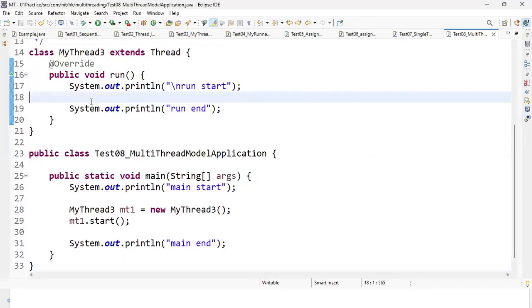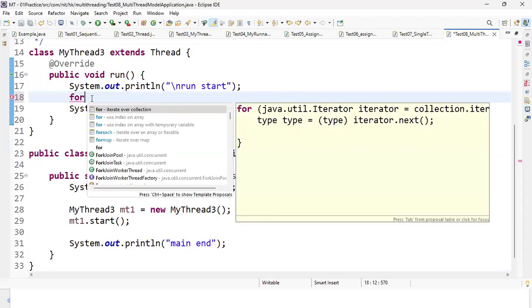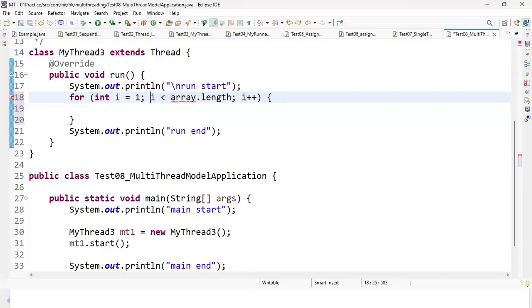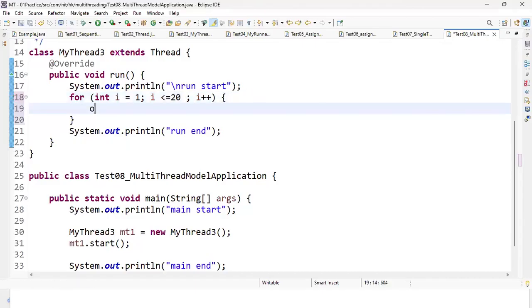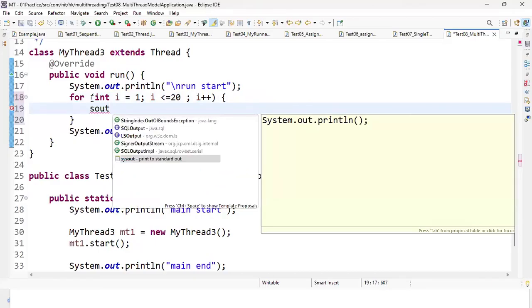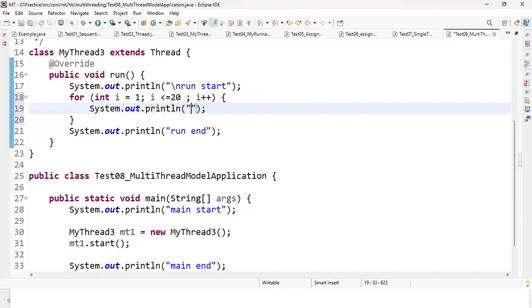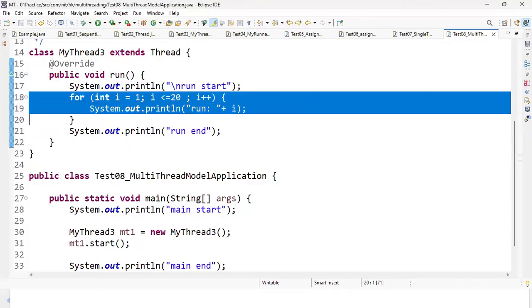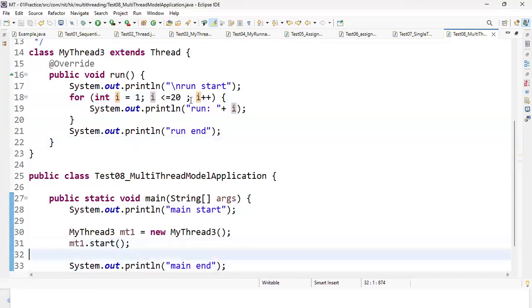If I write a for loop inside, then multiple statements are executed. int i = 1; i <= 20; i++, System.out.println with the text run plus i. And then the same for loop I write inside the main method also.